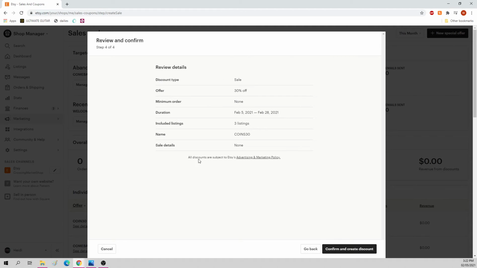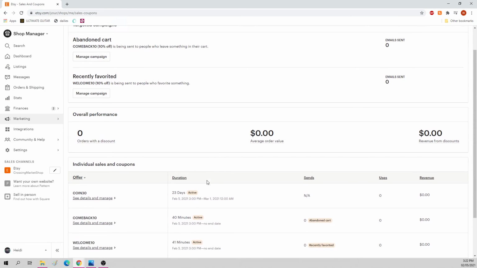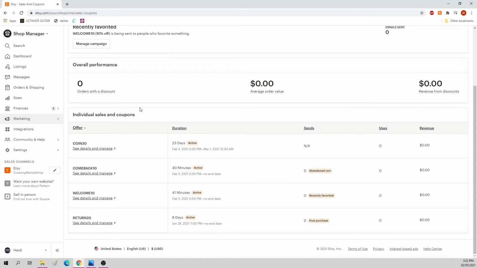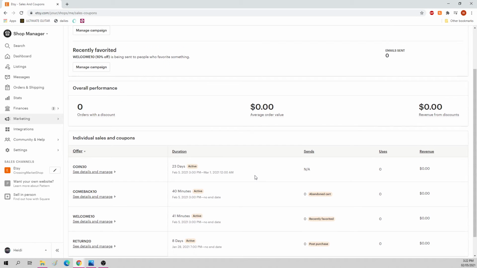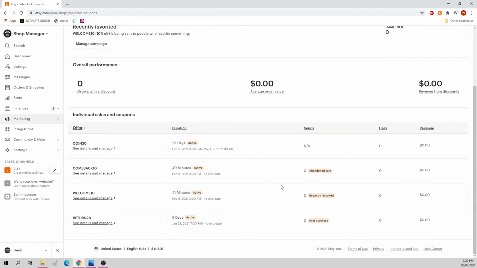And this brings up a review of what you're doing, how long you're doing it for, and whatnot. Now, I already created this, so I'm just going to back out. And these are all of your individual sales and coupons, and you can manage them from this dashboard. And again, I don't know how to do this on the app, so whenever I want to do a new coupon or sale, I jump on the computer to do it.